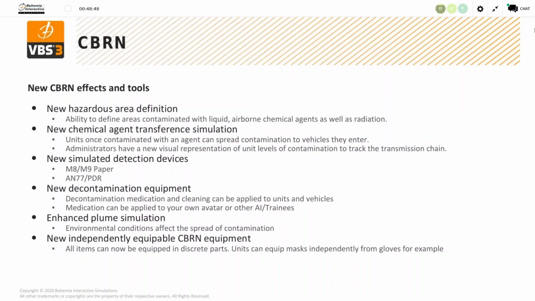So CBRN, we've done a lot of work on adding new CBRN features to VBS3. Those who are aware of VBS3 and have used it in the past will know that we've had things like sarin gas and mustard gas for a while now. That has been dramatically expanded now to add nuclear and chemical weapon effects.